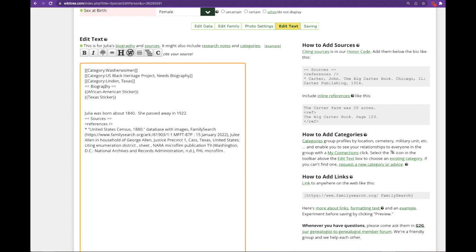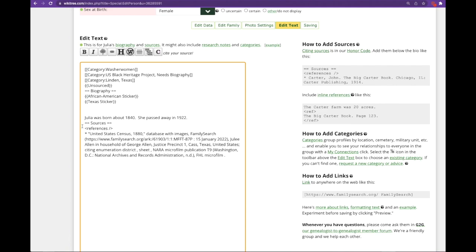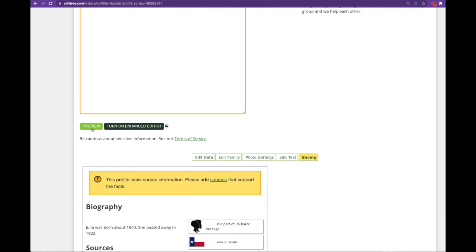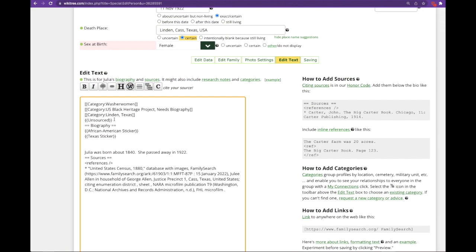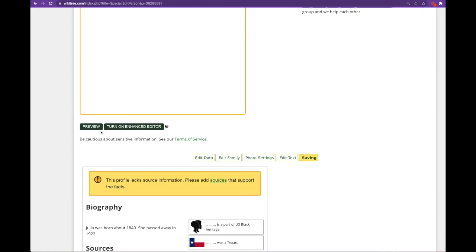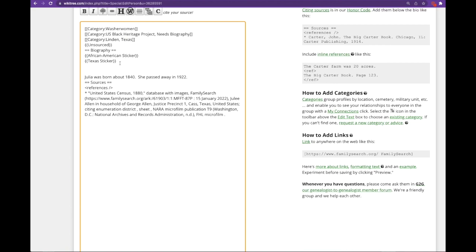The second is templates. I don't currently have a template, but I'll write one here, which is the unsourced template. These should always go right below the categories and right above the biography heading. Now, if I click preview, you can see that this put a banner at the top that said this profile is unsourced. Stickers should go between the biography heading and the sources heading. Now, in this case, I chose to stack them at the top, so they're one on top of the other, but you could also place them in various sections about different parts of her life.